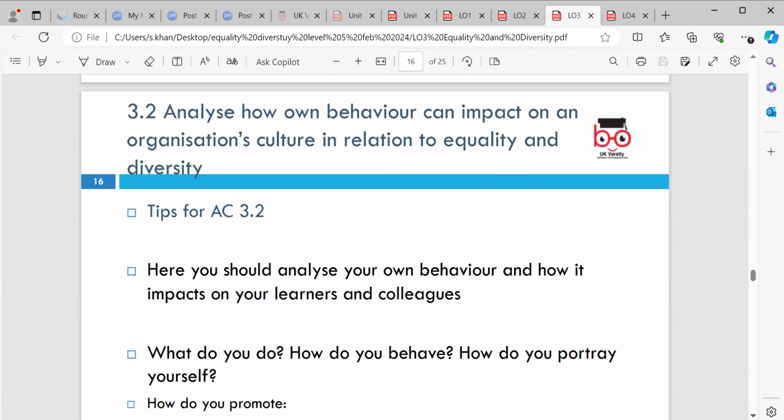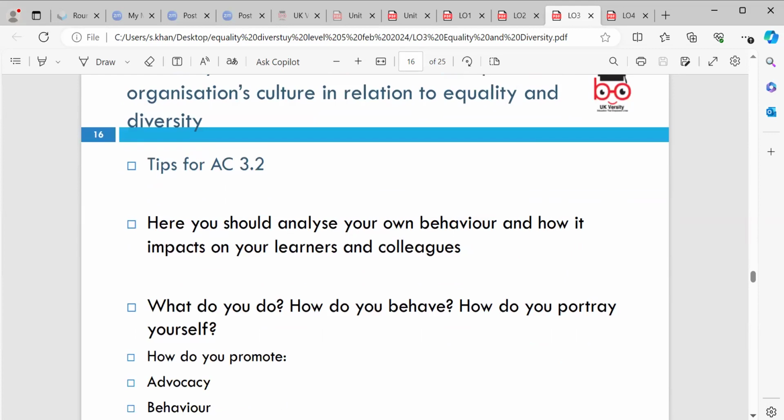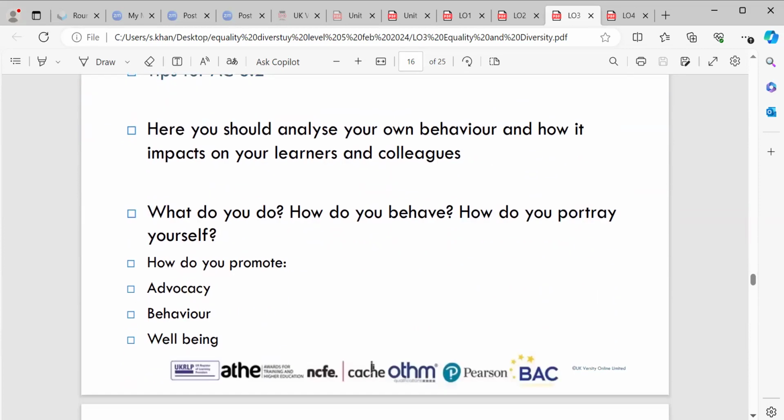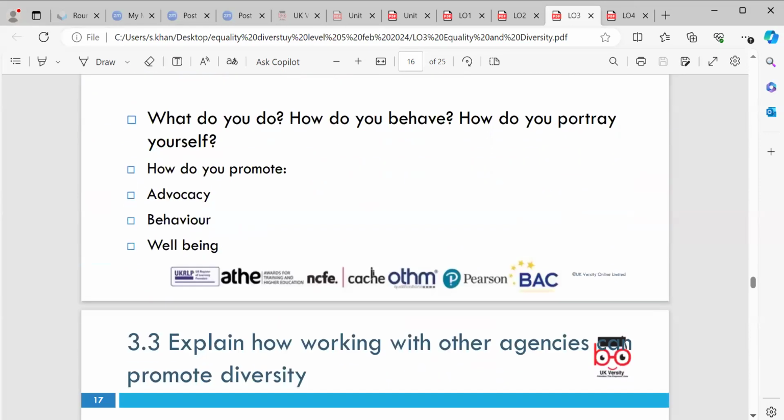Analyse how your own behaviour can impact on organisation's culture. What do you do? How do you behave? How do you portray yourself? So, how do you promote any sort of advocacy, behaviour, well-being?